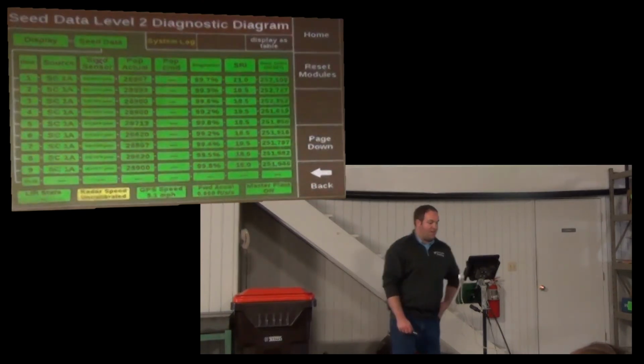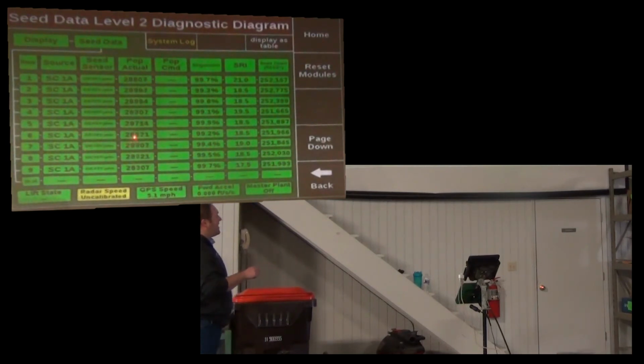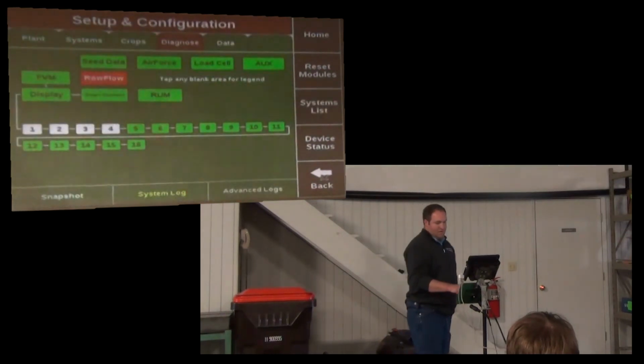Because on the seed data, I mean, it's pretty interesting. We can see what style of seed sensor it is, what's the actual population on the row, what's the simulation, seed release index, what's the seed count, is the master plant switch on or off, what is the accelerometer and the SRM on that row read, or in the PDM reading, so GPS speed, the lift state, we can see a lot of those different things.